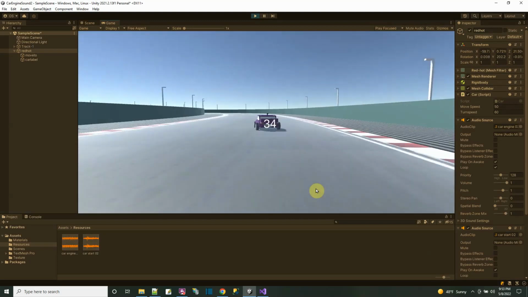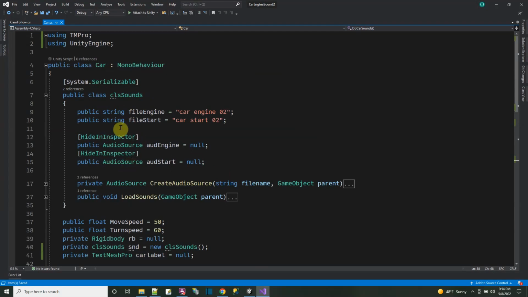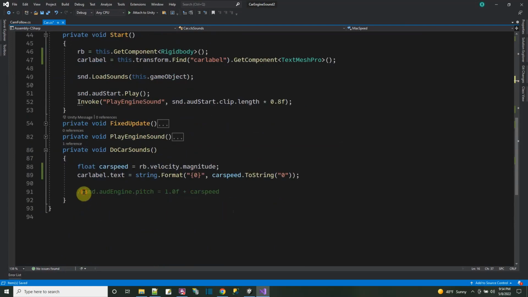It looks like 36 may be the max speed of this car. So here, let's make a variable. We're talking about sounds here. So let's have a private float max speed equal 36. All right. Now with the max speed of 36, I know how fast the car could move at maximum. So the pitch is 1 plus the car speed divided by 36f. So the closer it gets to 36, the closer the value is to 1. So it's 1 plus 1. So it's going to go from 1 to about 2 for the pitch, right?